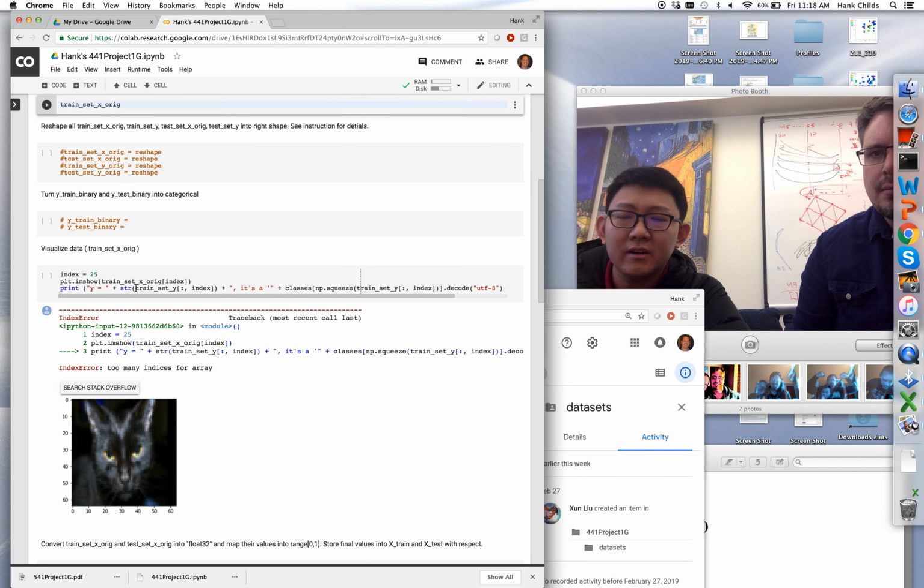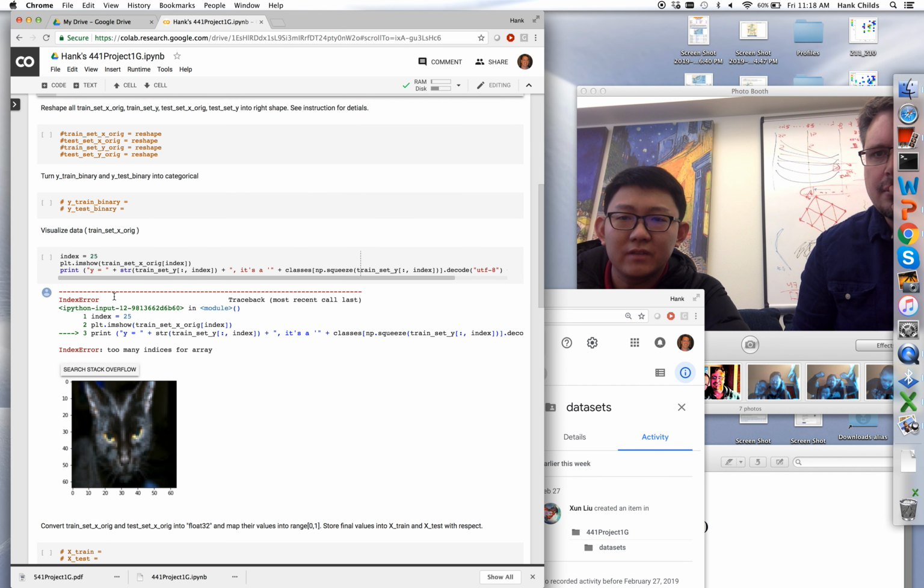And also here is the visualization of the X data, which is the train set X data. Here you can change the index number to see each picture. I think in the train set we have more than 200 pictures, so you can just try out different index numbers and see what the picture looks like.